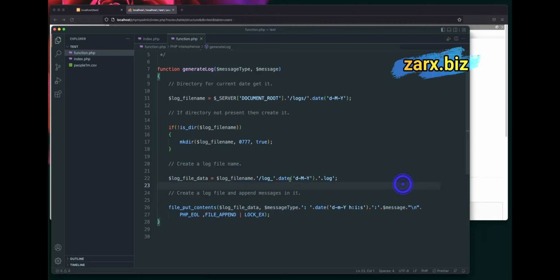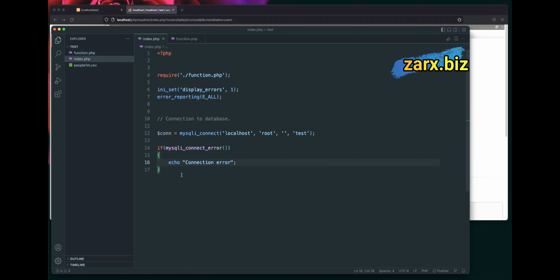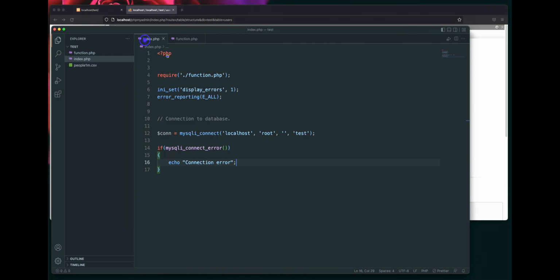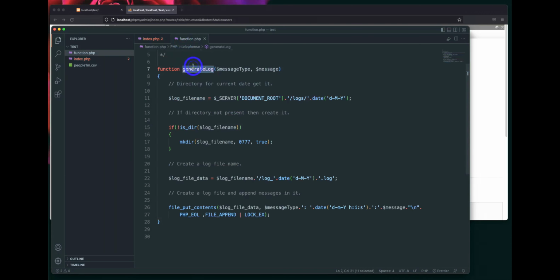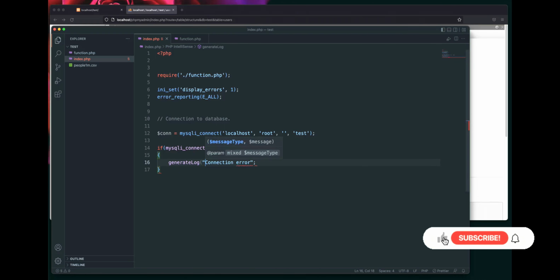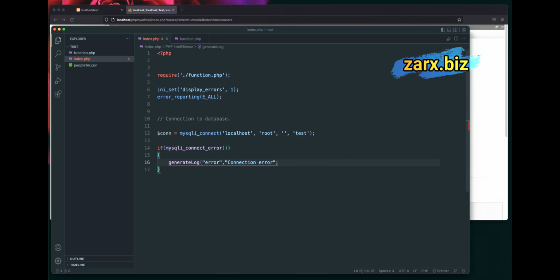So here what I'm going to do, I'm going to go here. The variable says connection error. What we can do is call our function, generate log, copy this from here, take it here. I'm going to pass it like this. Okay, I copied wrong. Sorry about that. Let's copy the generate log only. So this is going to be the message, and the message type is going to be error. So this is an error that we are facing.